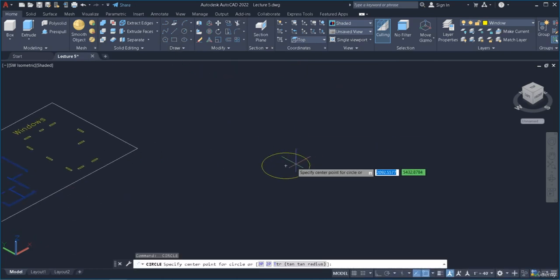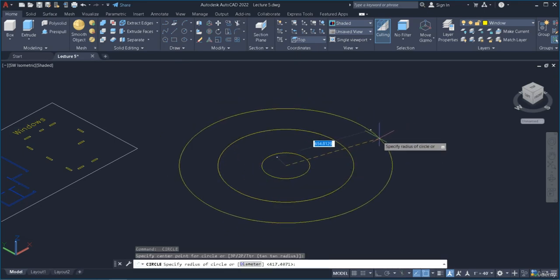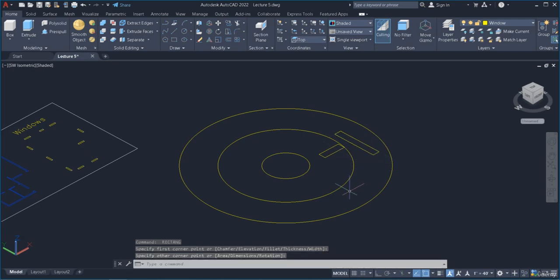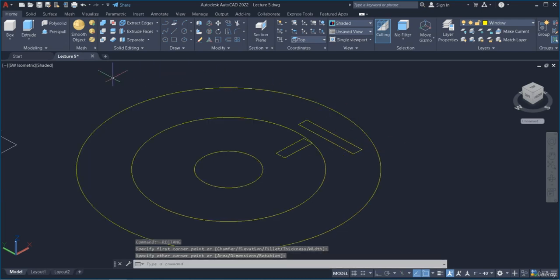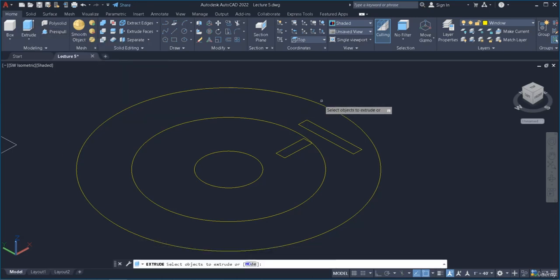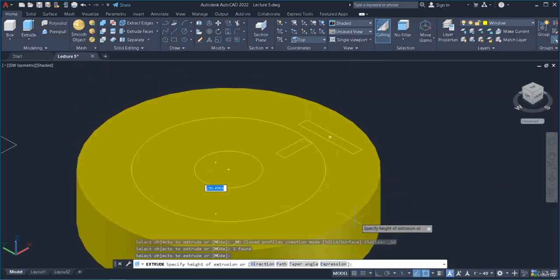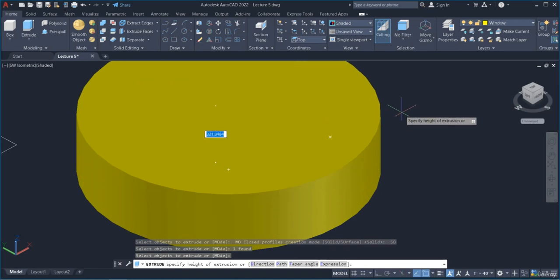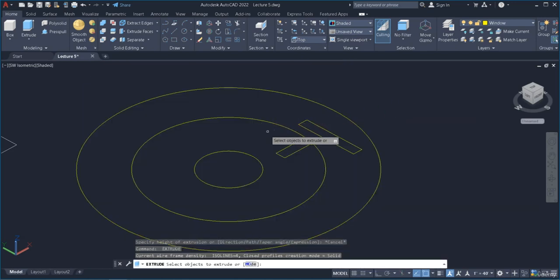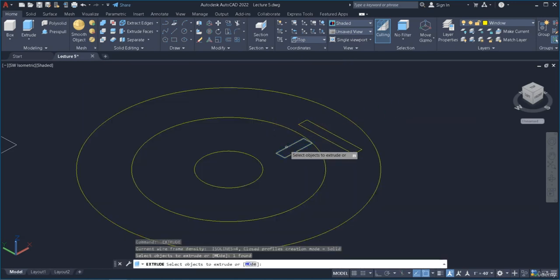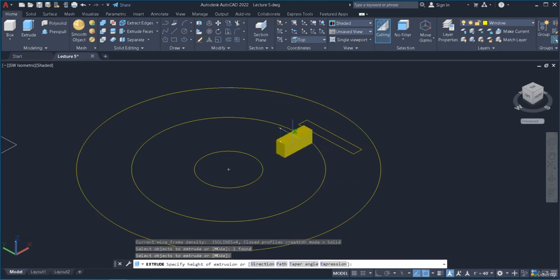To learn press pull command, I will create some random shapes in 2D. So here we have some circles, we can do some rectangles, and then see how we can use the press pull command. Here we can see there is press pull command next to extrude. If we select extrude, the entire body would be extruded like this. But you will see the difference in press pull.